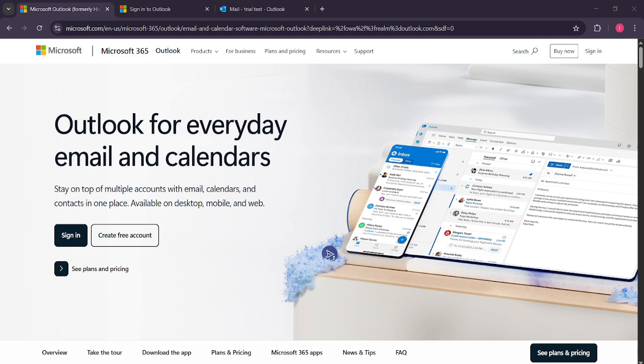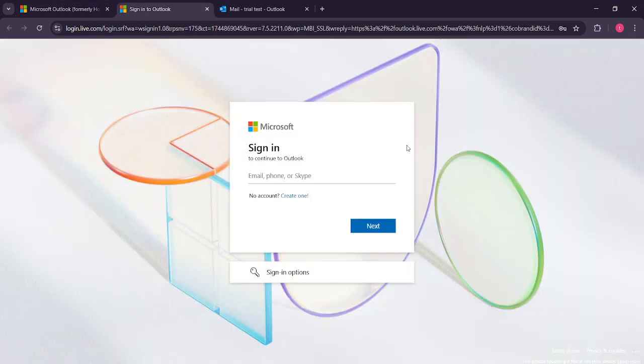To start, open your web browser and navigate to Microsoft Outlook's website. This is your go-to platform for email and calendar management if you're using Outlook across different devices. Once you're on the Outlook homepage, you'll notice a sign in button located in the top right corner. Give that a click. Now you'll be prompted to enter your email and password. This is your Microsoft account, and signing in will give you access to your personalized Outlook interface.